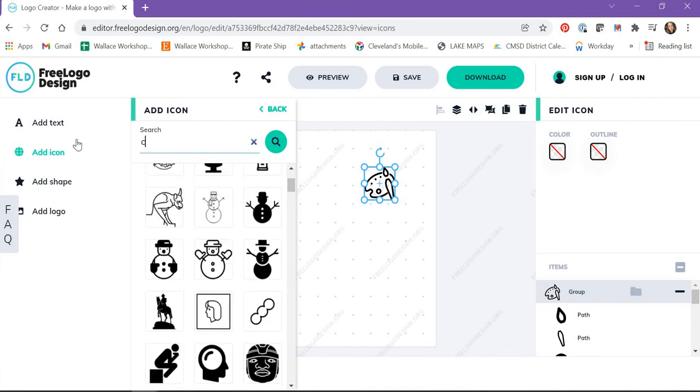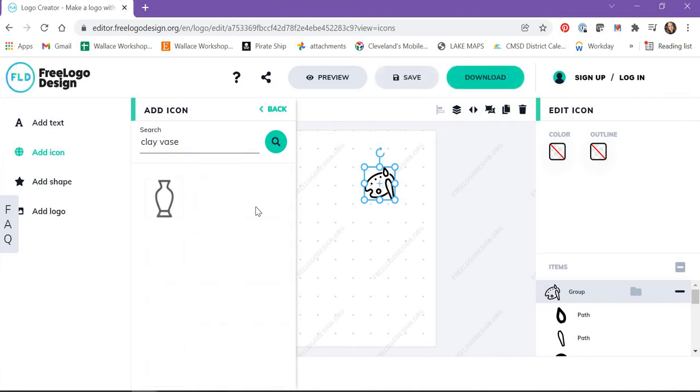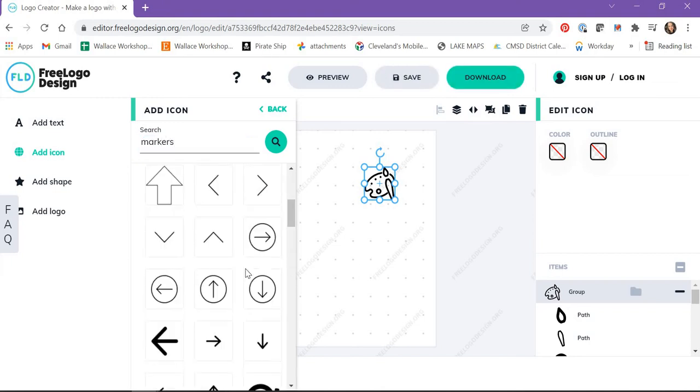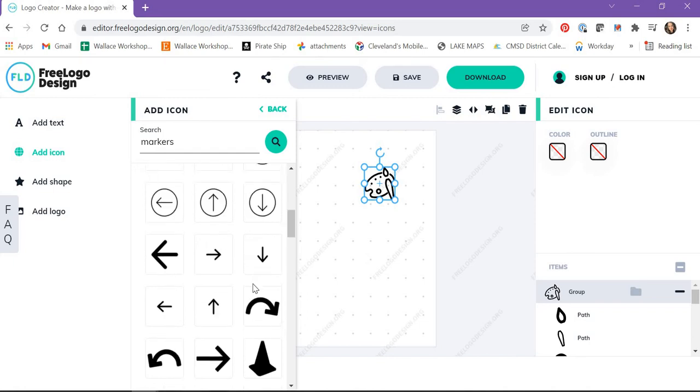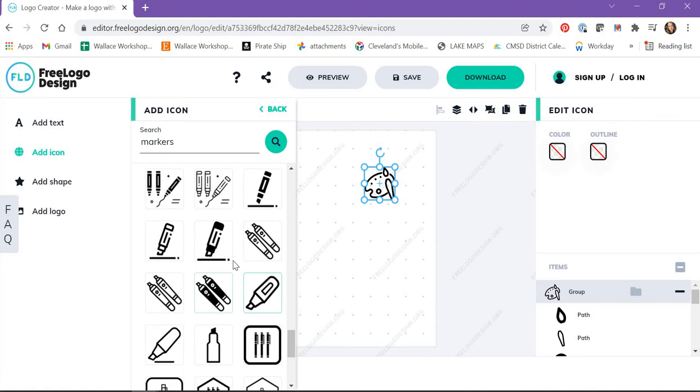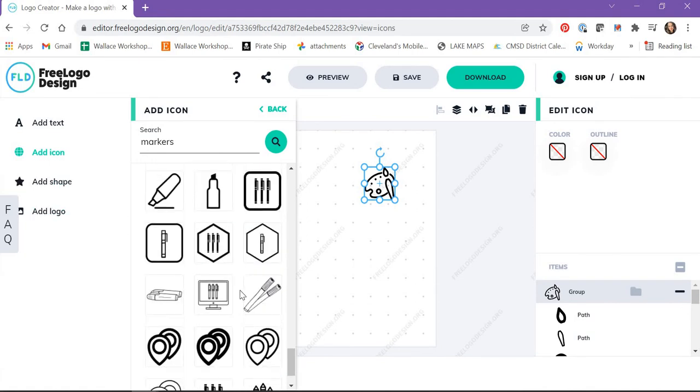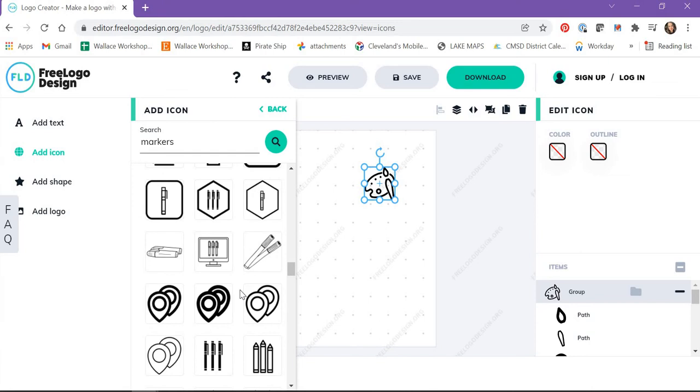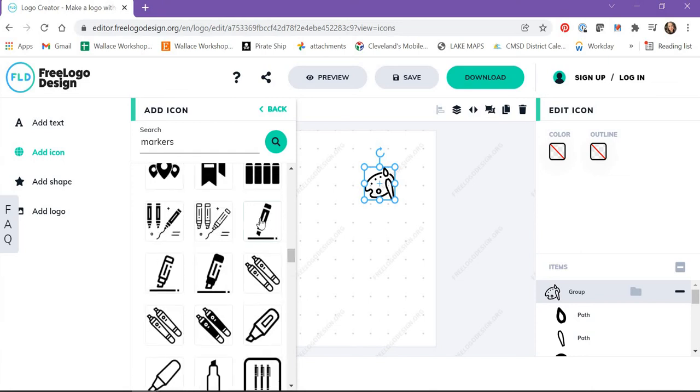Maybe a clay vase. Sure, there's a vase. Maybe this art club likes to make a lot of things out of vases. We can throw in some markers. Oh, so here's a good example. If you type in markers, it's going to give you different kinds of markers. So these are like markers that you might put on a map, but down here we can get some simple looking markers or pens. I'm going to choose this one here.